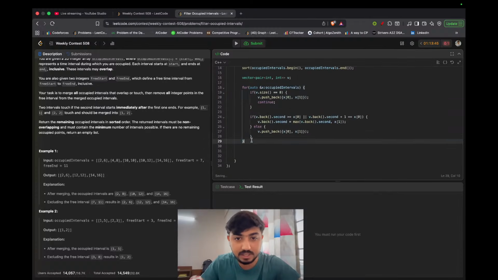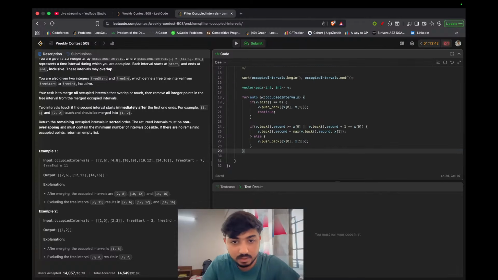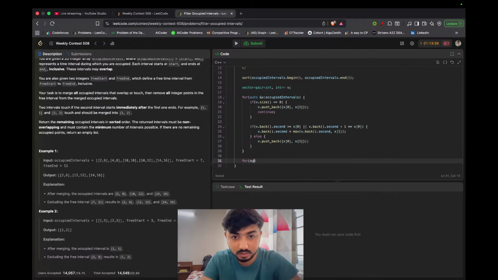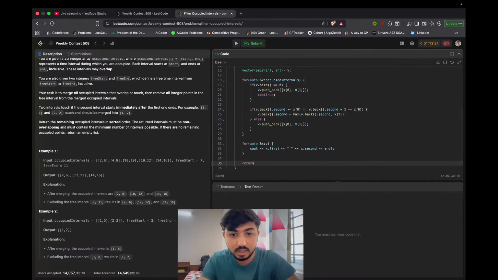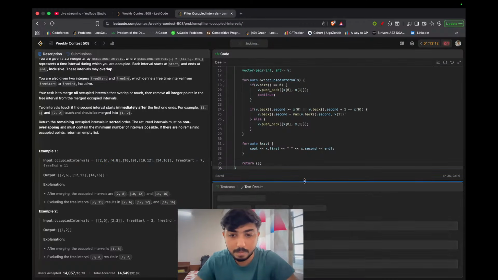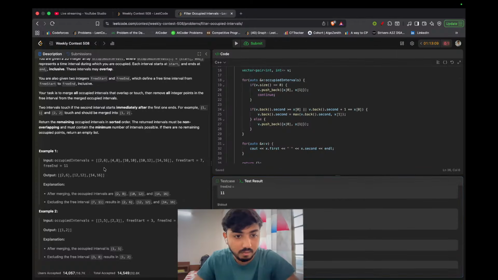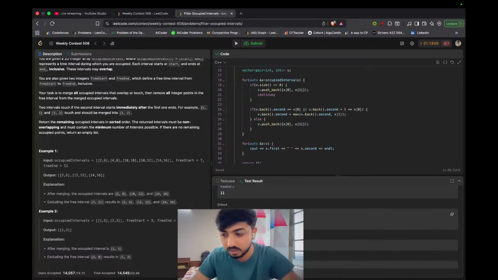Okay. So for simplicity, let's not move ahead, and let's just check whether we are generating our intervals correctly or not. I print x.first, x.second. For the time being, I'm returning an empty list. We just want to check whether for this input we are getting this output. See, we are getting 2 comma 8, then 10 comma 12, and then 14 comma 16.